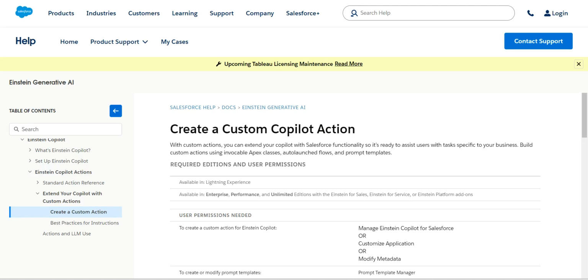Hi all. Today we'll see how we can create a custom Copilot action here. So first thing is I just want to update an opportunity record from my Einstein Copilot. So for that first step is I'm going to create an invocable class.